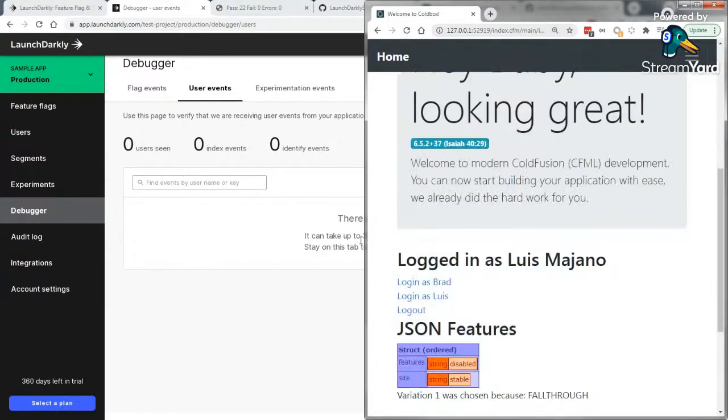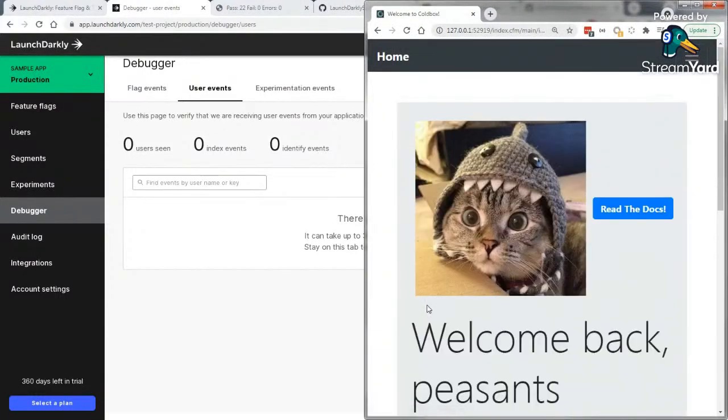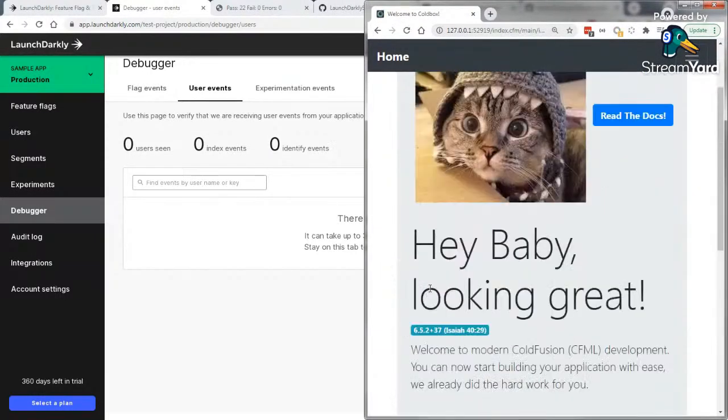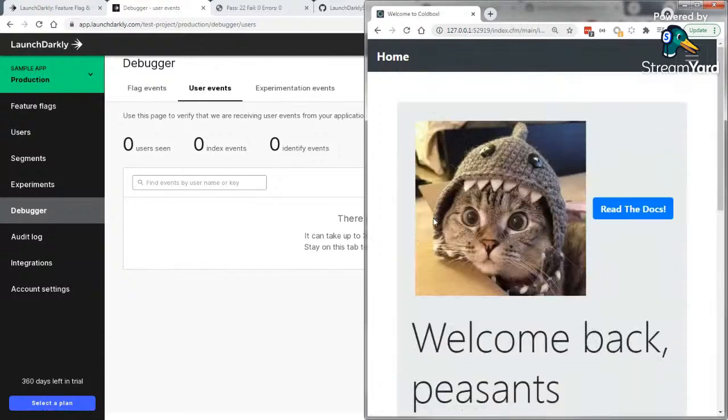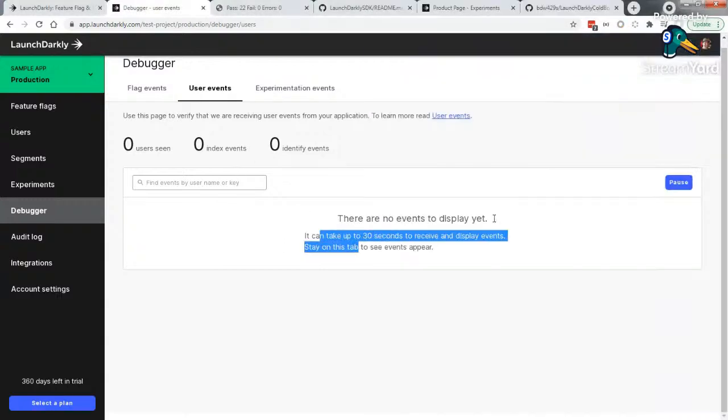Come on. I'm waiting for it to start showing data up. Let's keep refreshing stuff over here. Come on, LaunchDarkly, you're making me look bad. All right. I don't know why it's not showing up sometimes, like I said, it takes a little while for the data to show up.